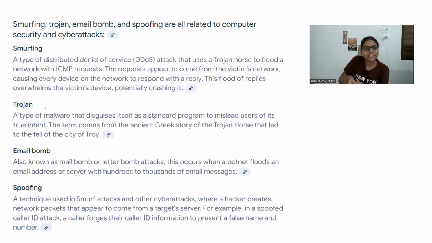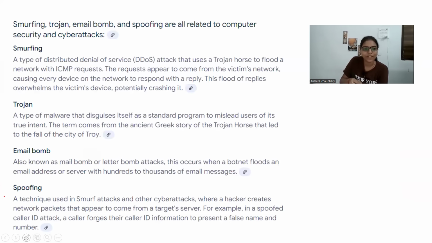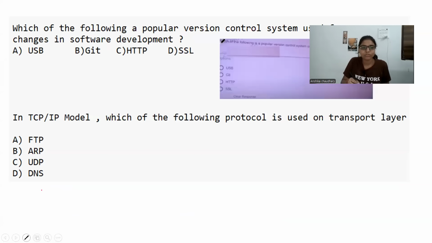All right. So this is the example for the last question: an attack in which a user creates a packet that appears to be something else is smurfing, trojan, email bombing, or spoofing. So have a look at the spoofing part. Spoofing is a technique used in smurf attacks and other cyber attacks where a hacker creates network packets that appear to come from a target server. For example, in a spoofed caller ID, a caller forges their caller ID information, right? It is the same thing as changing the packet. So it is called a spoofing attack, right? Let's move on to the next question.